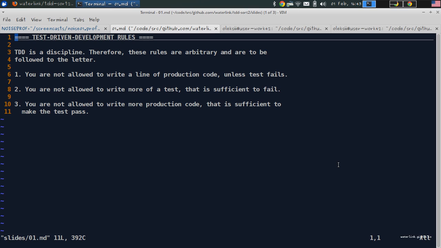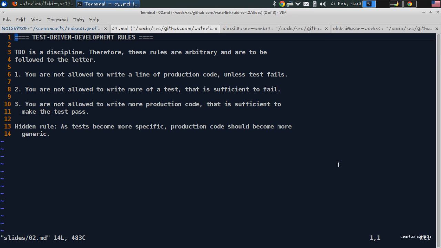Okay. There is a hidden rule of TDD. It is more of an implementation detail of TDD. That's one way to do it. But I think it's awesome. So, as you can see here at the end, on the one line of the slide, the hidden rule says: as tests become more specific, production code should become more generic. And it's very true if you think about it in detail. Otherwise, you would end up with a bunch of ifs each time you add a failing test. You won't do that because that's duplication, a violation of the DRY principle. What you do instead, I will show during the example.